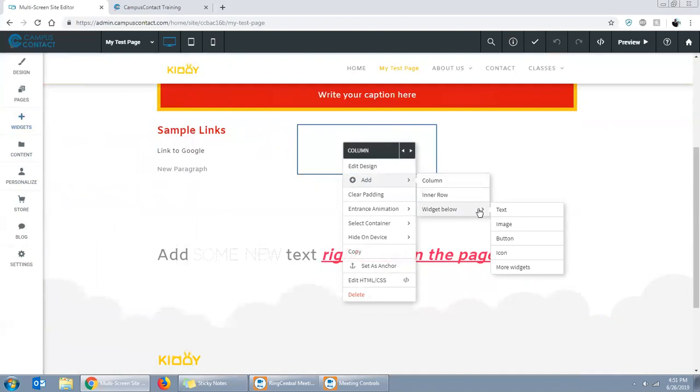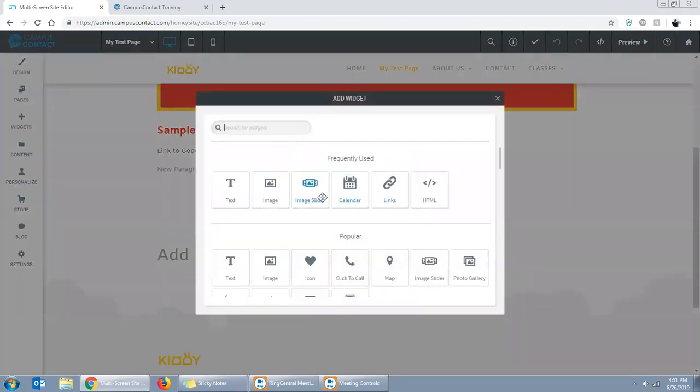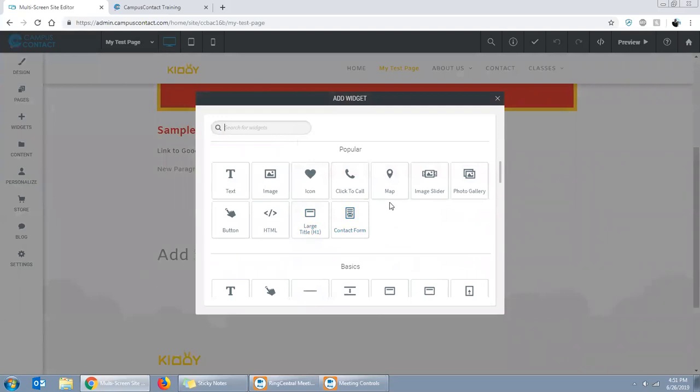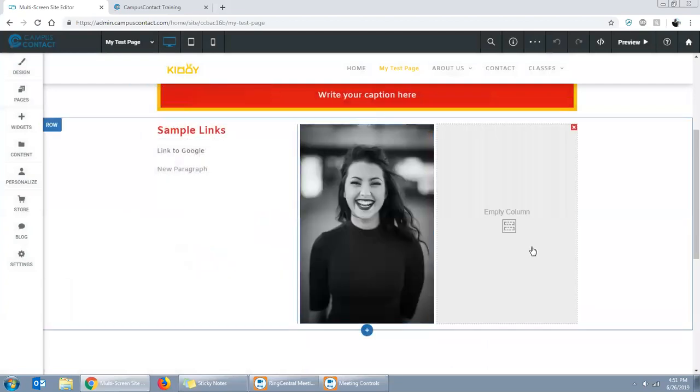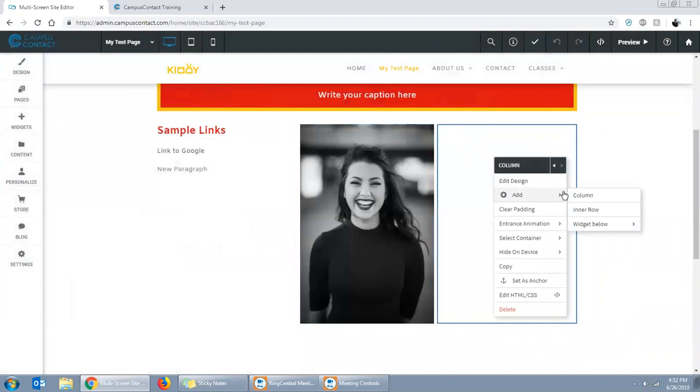You can just right-click, add, widget below, maybe text, images, buttons, icons, or even more. And now you can add just about any, actually all of the different widgets to a page. We'll just add an image to one. And there you go. So there's an image on the page. Again, if I right-click, go to Add, mouse over Widget below, I'm going to add a widget below where I clicked.